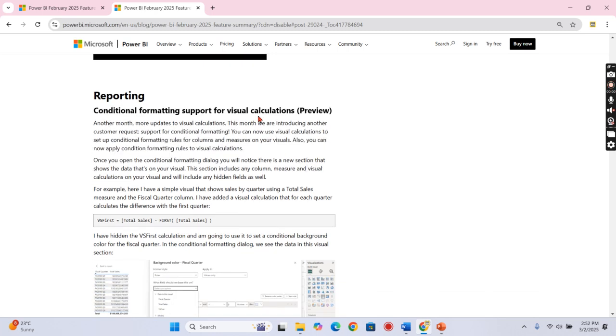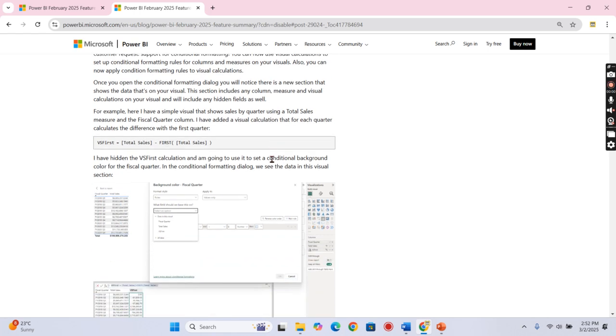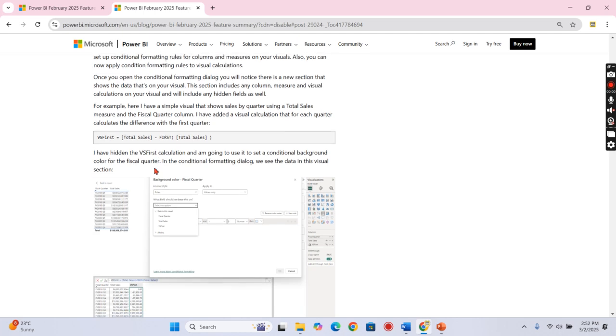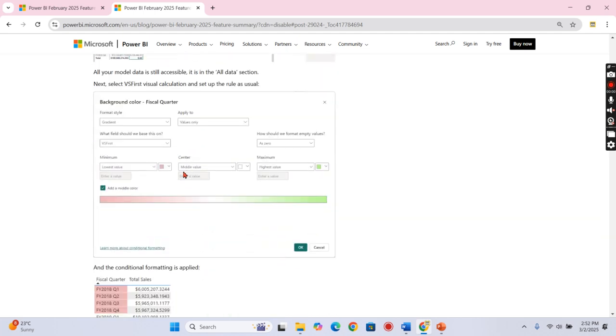Then reporting, conditional formatting support for visual calculations. Visual calculations, we already know, we can do calculations within the visuals. Earlier conditional formatting was not supported, and right now it has started supporting it as well.